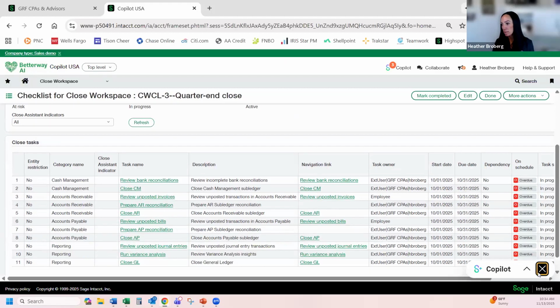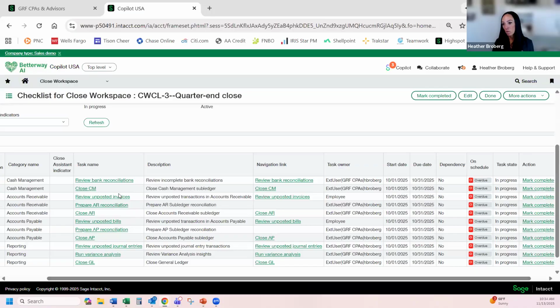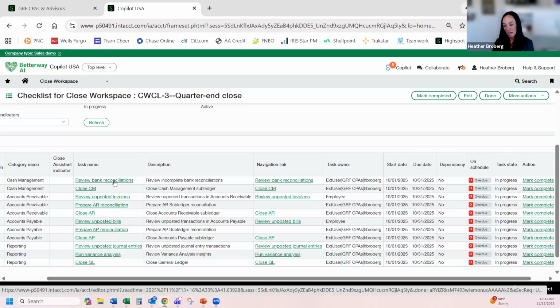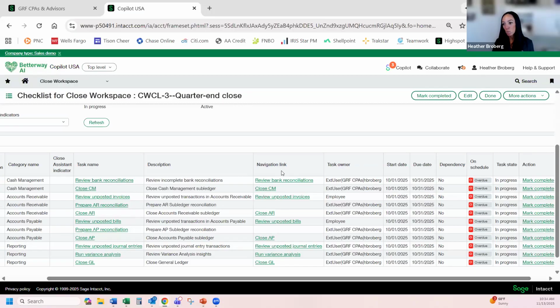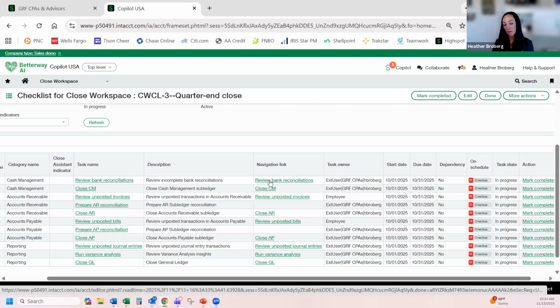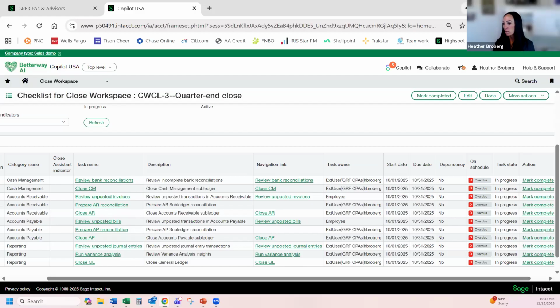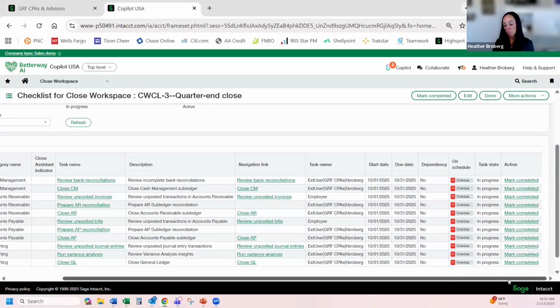If we take a look at this here, you can see that here are all of my tasks. There is also a drill-in that will take us into the task details, as well as a navigation link. So this task is telling me I need to review bank reconciliations. If I click on the navigation, it's going to take me to the bank rec screen. It's also going to tell me who it's assigned to, start and end date. Are there any dependencies? Am I waiting on someone else to finish something before I can begin? And is it on schedule or overdue?